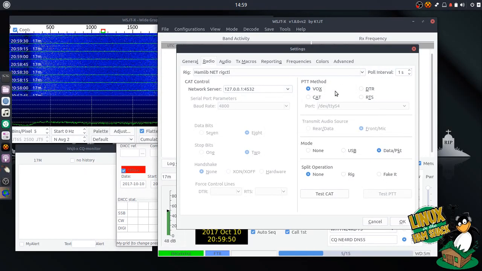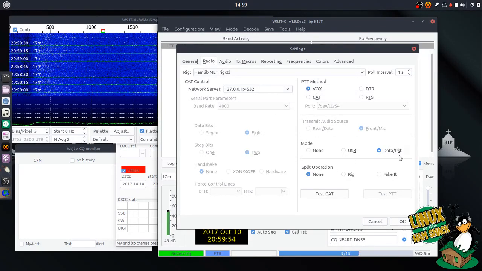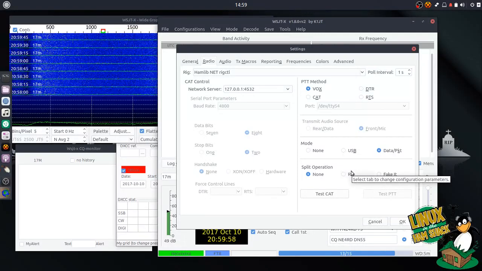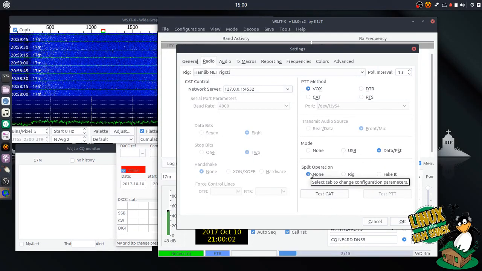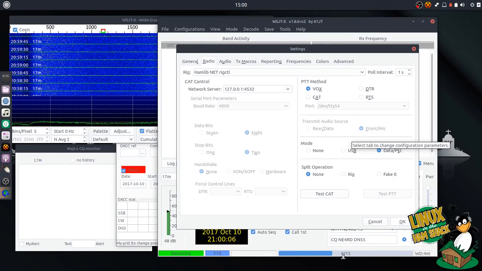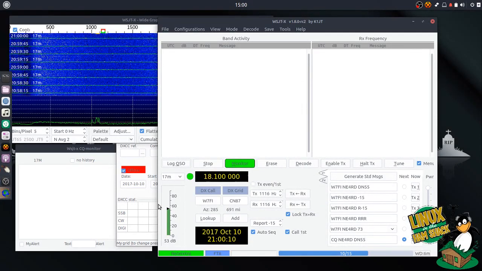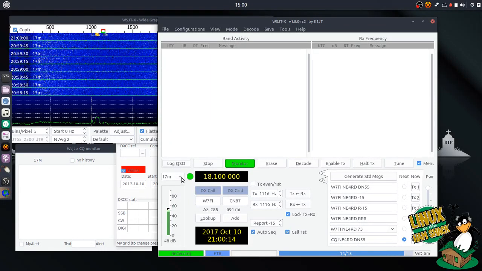So my PTT method, because I have a SignaLink, I'm leaving as VOX. The mode I want the rig to be in is Data/Pkt mode for my Yaesu FT-450D. And split operation, I just have set as None. And once you have all that set, you can hit Test CAT, and if it doesn't pop up, restart WSJT-X and come back to it.